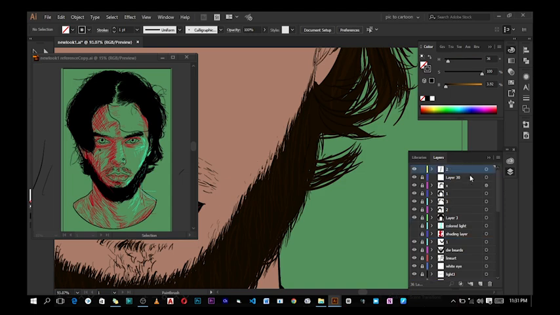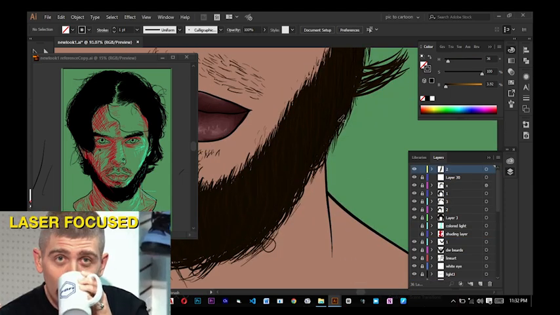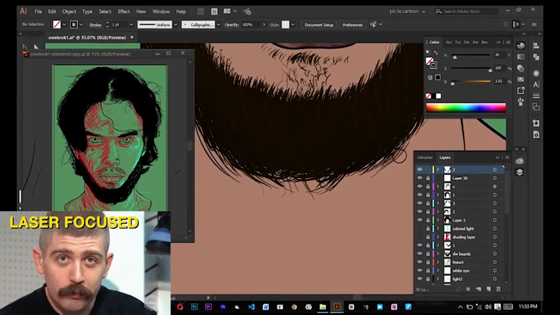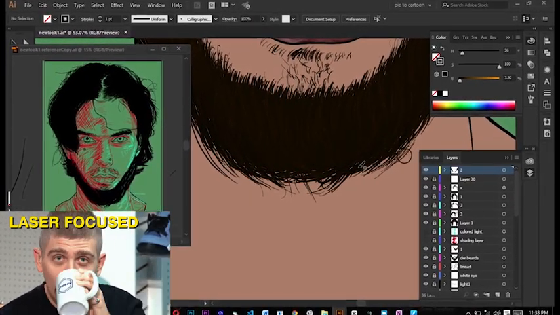Basically what I'm doing is just adding layers upon layers where necessary. It's not really as easy as it sounds, but with time it gets easier for you.